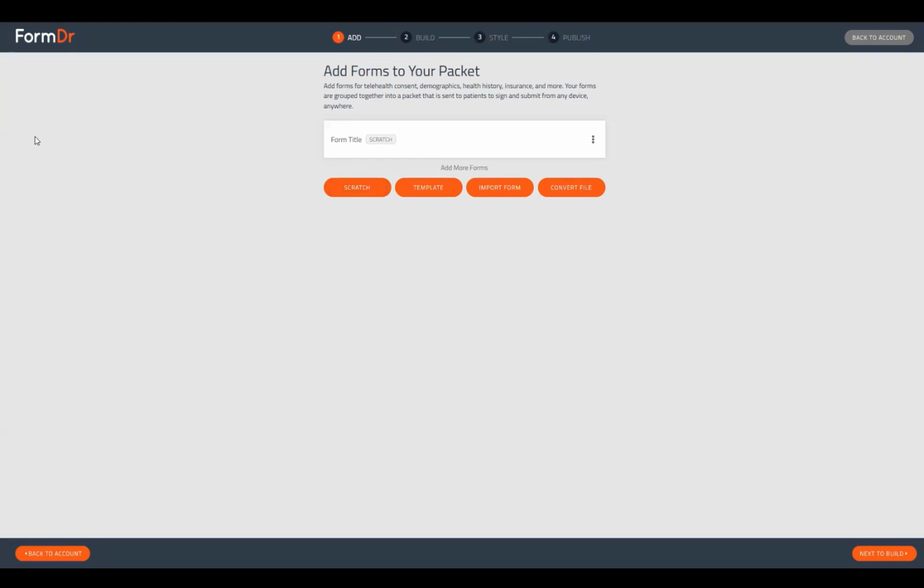The Add Forms page is step one of the builder, and this will give you an opportunity to add forms or tabs to a packet or delete any that are currently existing in there. You'll have an opportunity to update the order of the tabs once you get to step two, which is going to be the builder. However, we'll talk a little bit about how to add new forms and what form you get with a new packet by default.